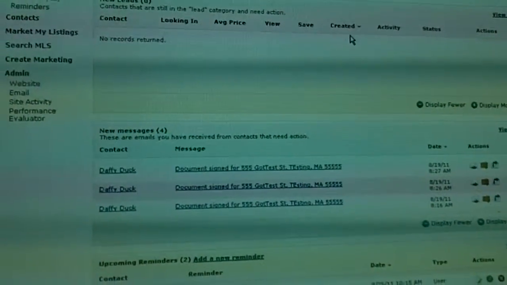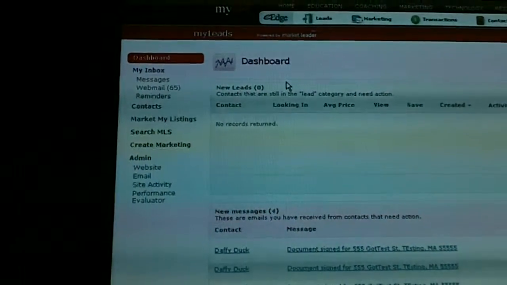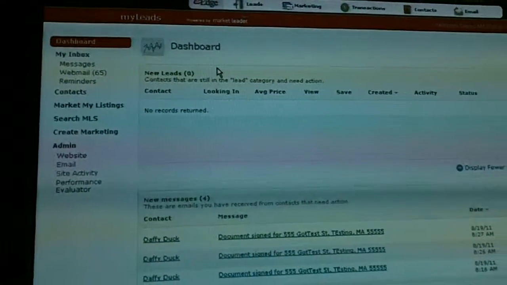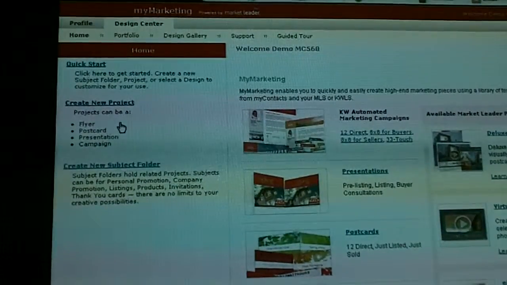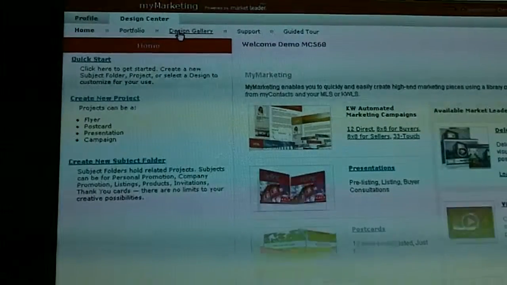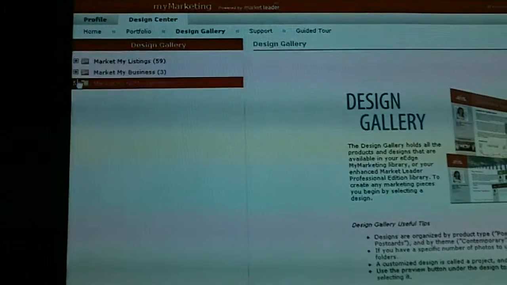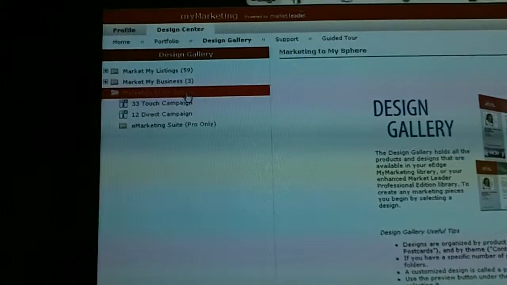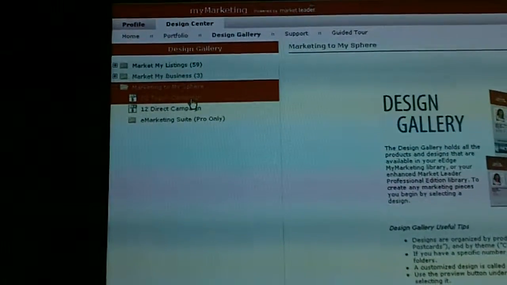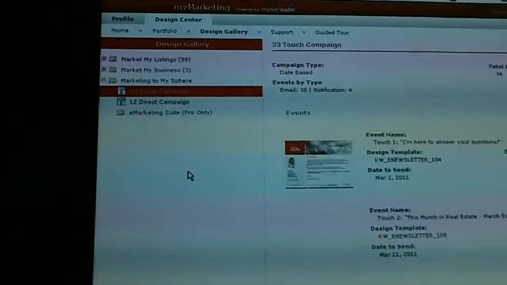Rebecca? So here we are in the dashboard for your Eedge system, and we want to create a marketing campaign, let's say for our family. If you've already input your family into the database, you're going to click Create Marketing, go into the Design Gallery, and create a marketing campaign. I'd consider family a sphere group, so I would want to put them on either a 12 direct campaign or a 33 touch campaign.